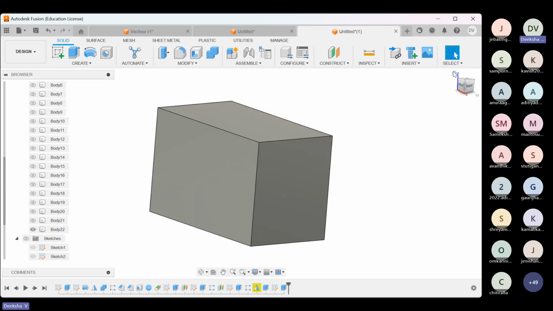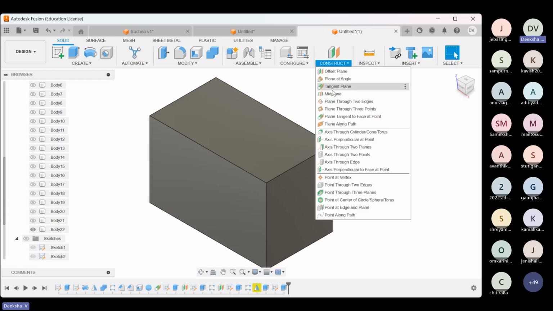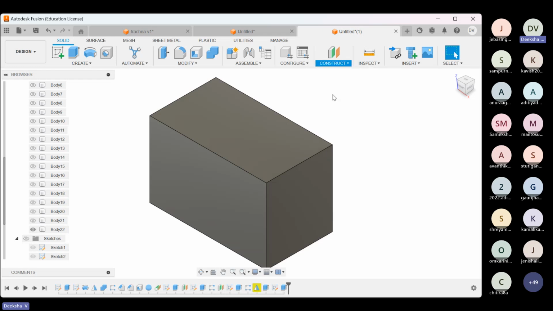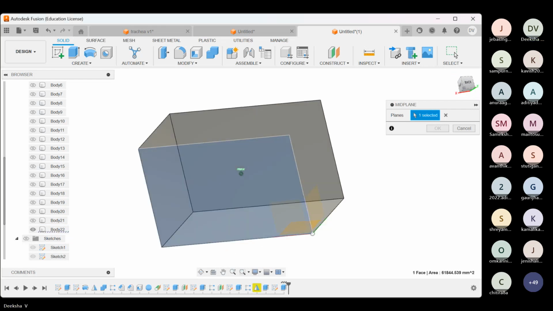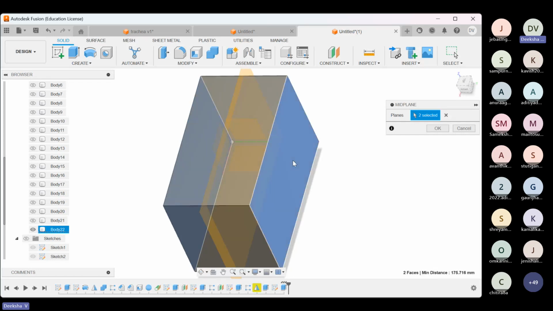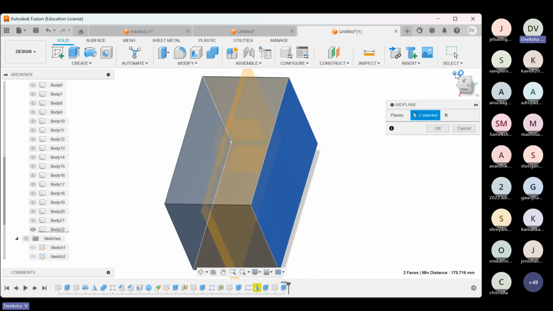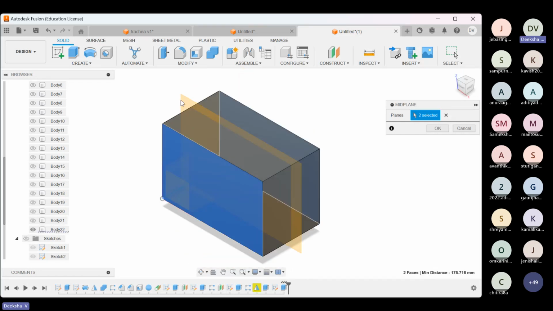In case you want to construct a mid plane, how do you do that? Select mid plane, select the two surfaces through which you want the mid plane. So let's say this surface and the other side, this surface. If you select the two surfaces, you get a plane which is passing in between the two surfaces and cutting the space equally. Once you are happy with that, just click OK.